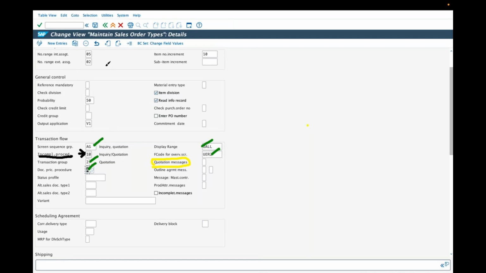So it comes by default according to the document domain and identification. Screen layout shows the screen, which combination of fields is to be presented. Transaction group tells you which stage the transaction belongs to. Document pricing procedure tells what price is applicable. And display range is the complete layout presentation. Function code for over screen: as I explained, press enter to item screen, UER2. Press enter to general screen, UER1. For some documents I'll mark UER1, for some documents I'll mark UER2, so that you understand how it reacts in the front end.